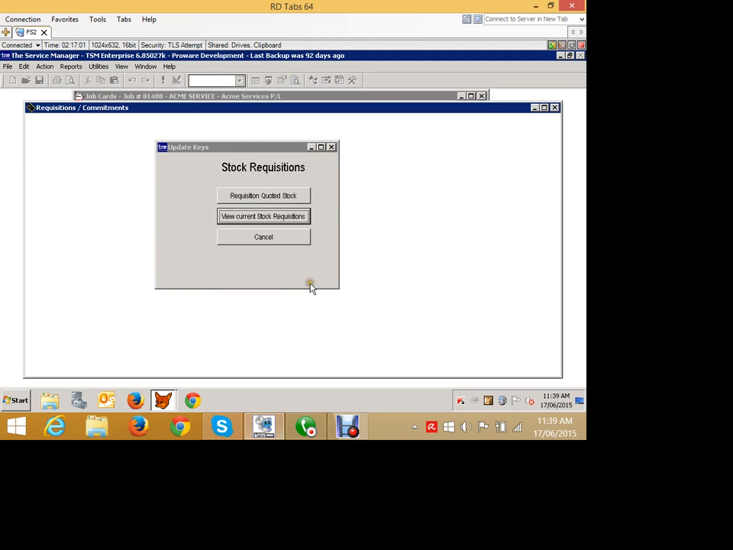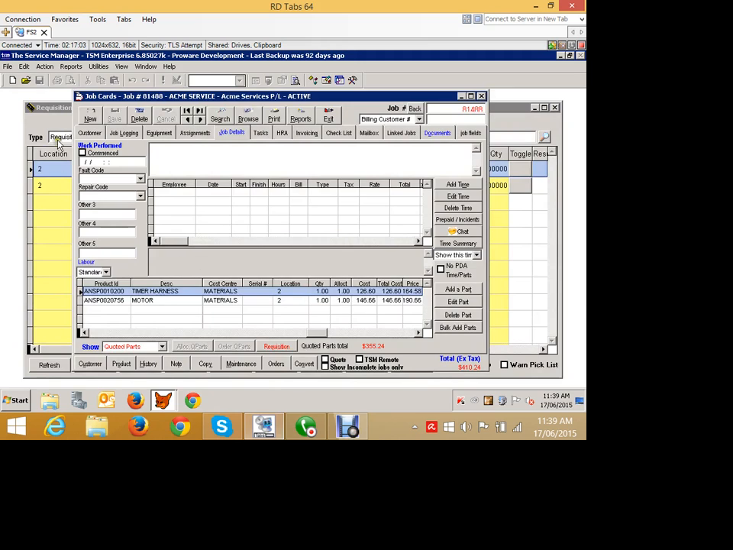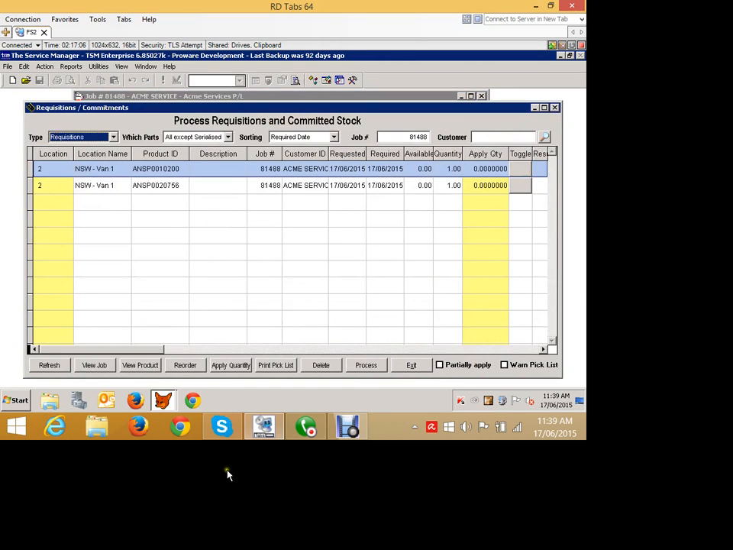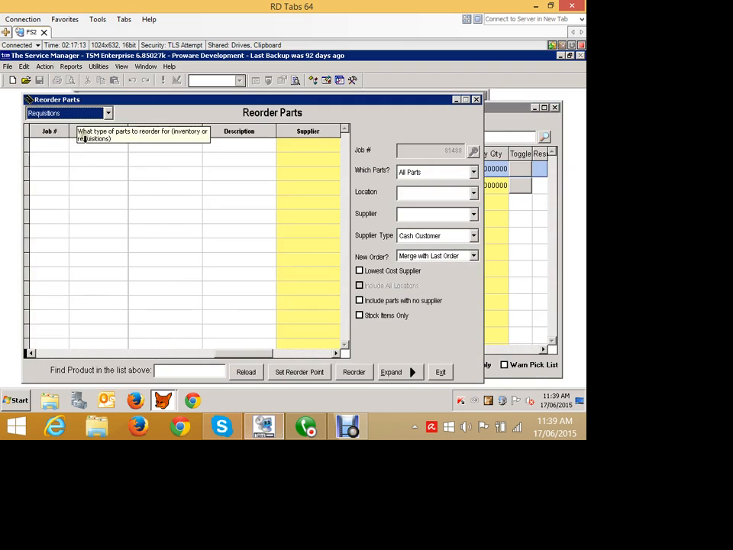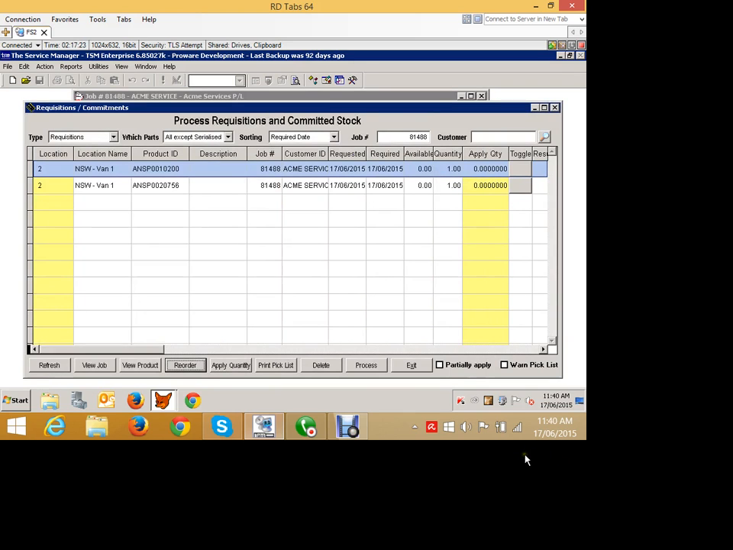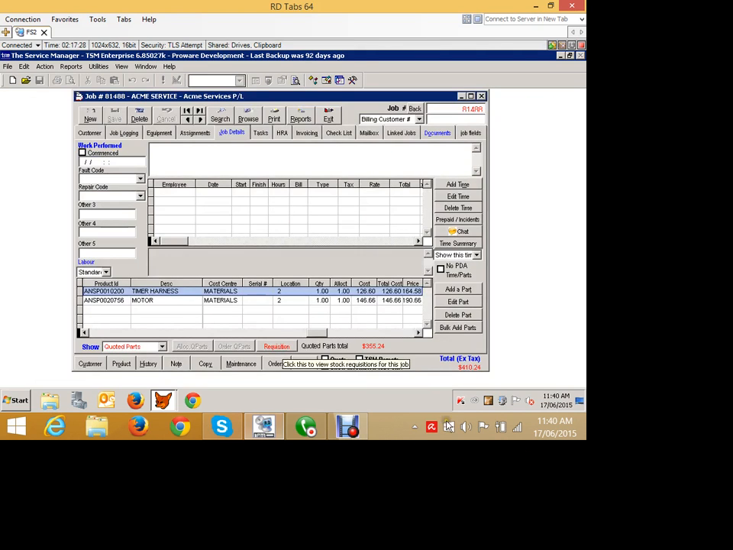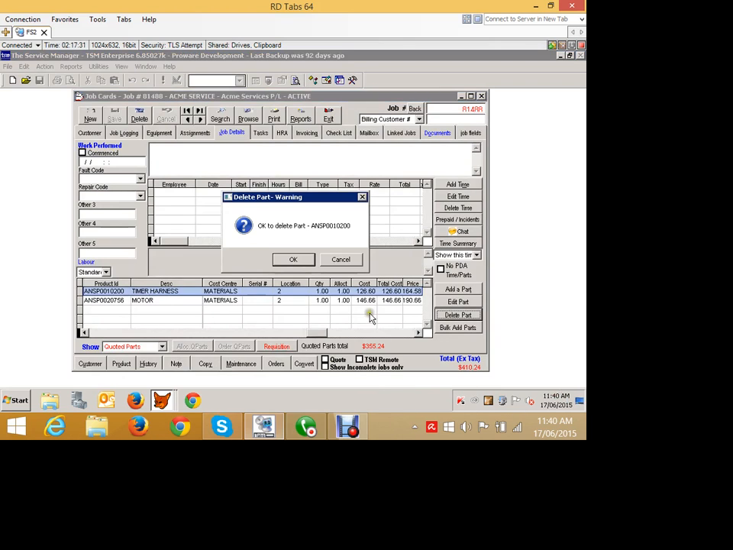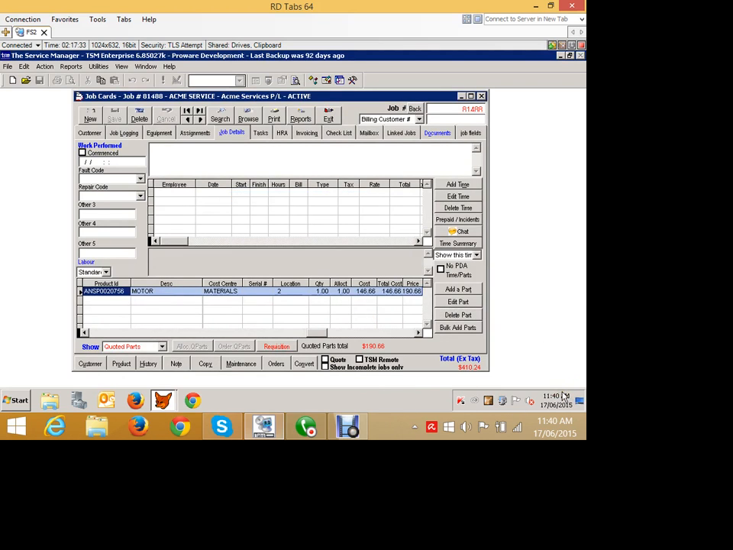View current stock requisitions, which they're here. I want to reorder. Why don't they appear on here? Because you already reordered. I did, but where did they go is the question. I'm going to start this all over again. I'm going to delete these items. I wasn't really taking a lot of notice of what I was doing, I was just doing.